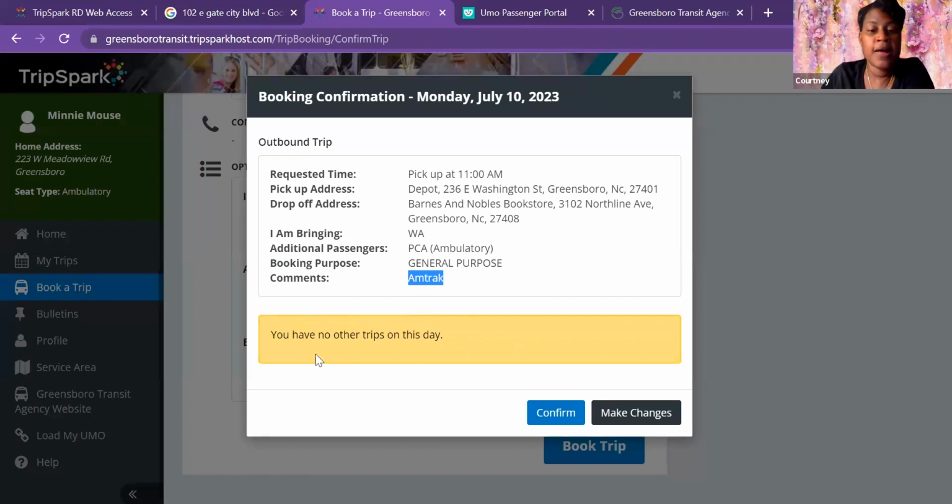This yellow section here just lets you know that you do not have any other trips on this day. Now, if you did have other trips, then you will see it'll have information about your other trip. So it may tell you that you have another trip on Monday, July the 10th, and then it will give you the trip detail as well. But this is just letting us know that we do not have anything else booked. If you want to make changes and you realize this is not correct, or you want to add something else, then you would click on make changes.